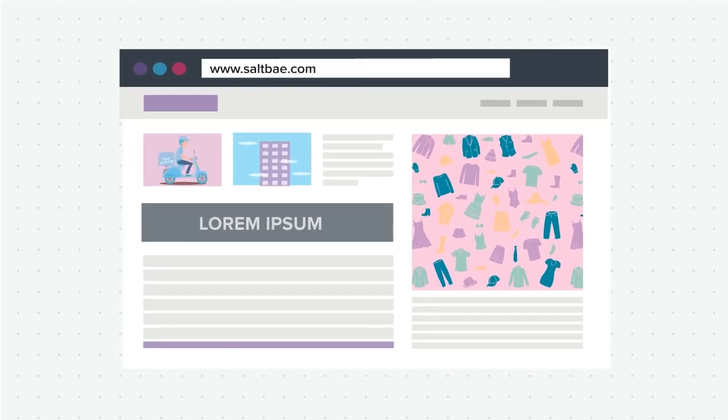And that brings us to the next question. What are web pages? A web page is an HTML document that makes up the front-end part of the website. All the pages that we see when we browse through a website are its web pages.